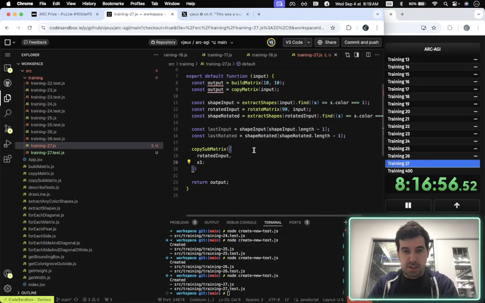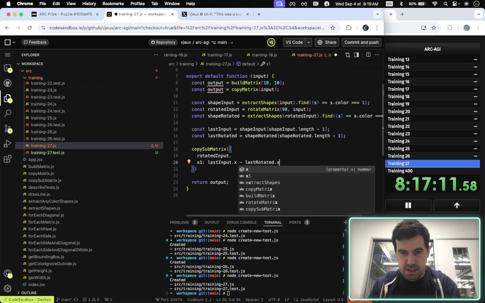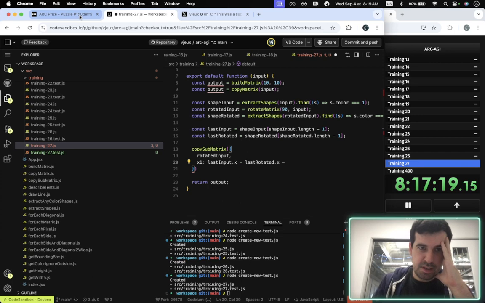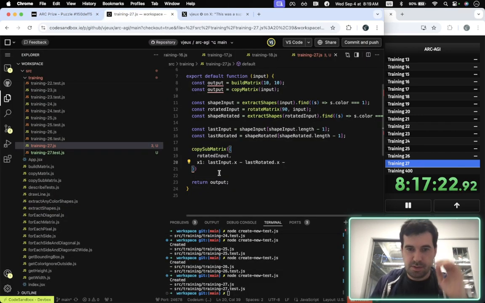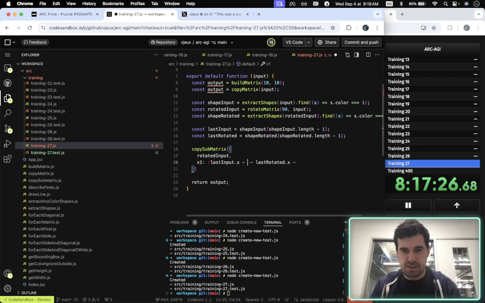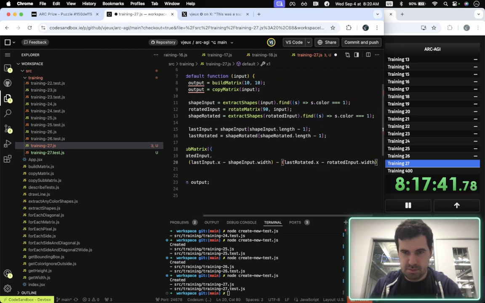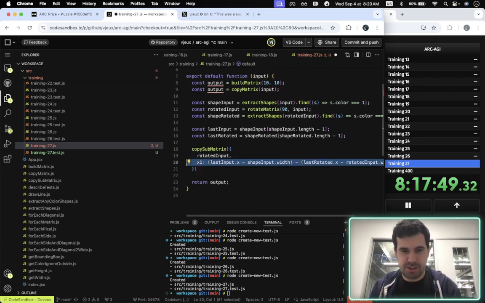So it's going to be the last input dot x minus last rotated dot x minus shape input dot width minus rotated input dot width. I have no idea if it's going to be right or not.